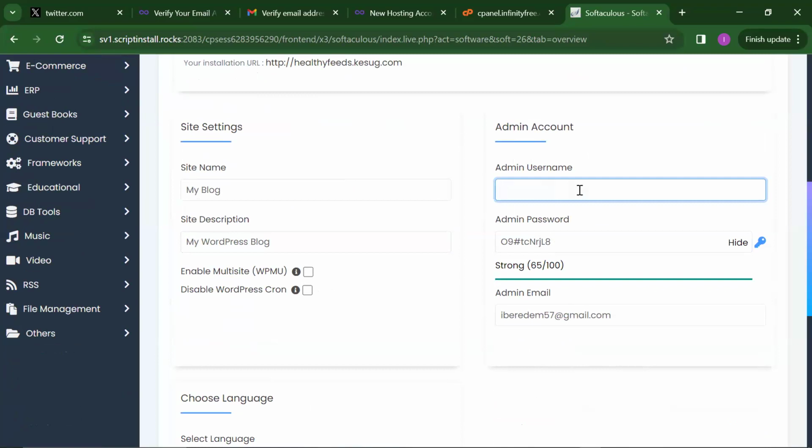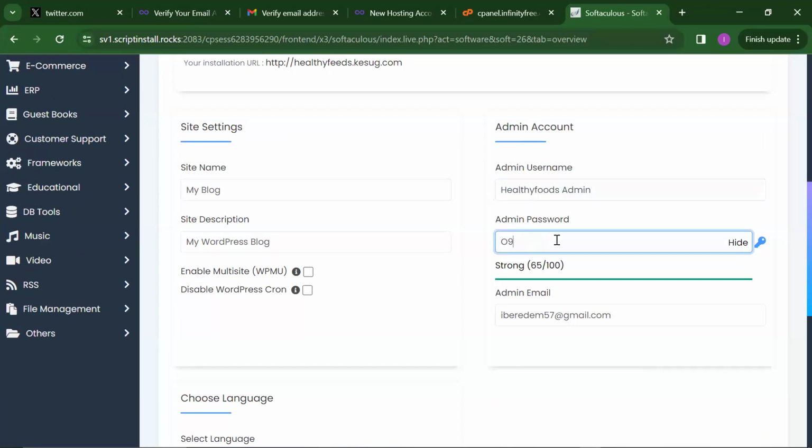What are we gonna pick now? What's the name of the website again? Healthy Foods. Healthy Foods admin. Let's just say we pick that as the admin username, and then we pick a password, and the password I think should still be the same DIGIGAP. It's not so strong. I'll add a dot at the end.